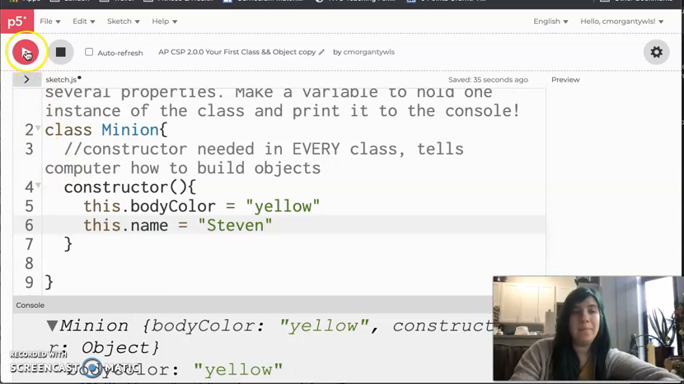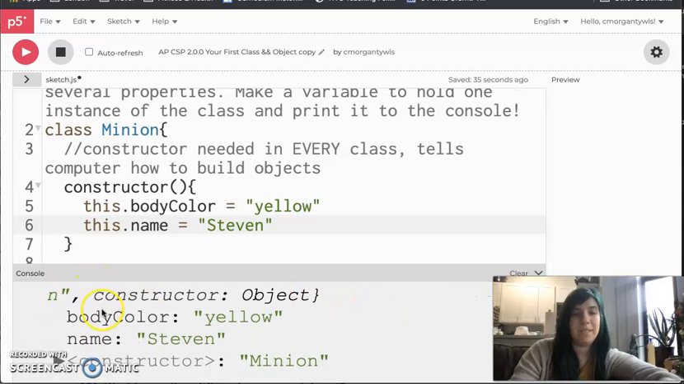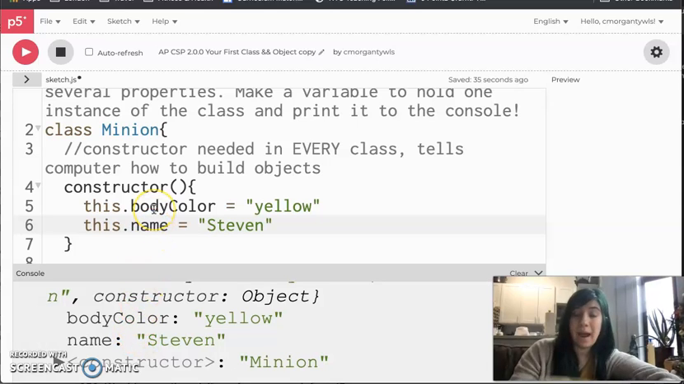Now when I hit play, I'm going to get minion body color yellow, name Steven, and I'll drop it down so that we can see that. Body color is yellow, name is Steven. But my problem is if I were to make many more minions, minion 2, minion 3, minion 4, and console log all of them, body color would still be yellow, which is good, because that is what minions look like. But the name is also still going to be Steven.